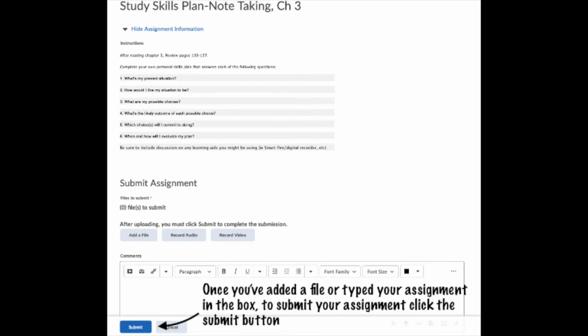Once you have either uploaded a file or typed your assignment out in the box provided, make sure you click Submit before exiting the page. If you do not click Submit before exiting your web page, the assignment will not be turned in. If you typed your assignment in the box provided, it does not save, so make sure you click Submit. Once you have submitted, you will get a confirmation page that says your assignment has been submitted successfully.